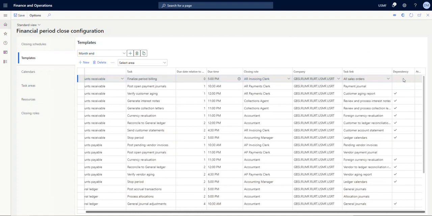Looking on the right, there's two more fields. One is dependency. This is the very first task in our list, so it doesn't make sense for it to be dependent on anything, but we'll look at that when we get to our third item. And then there's another one called attachments.